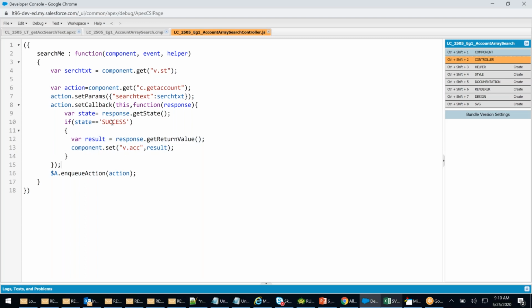This is called Lightning best practices. Whenever you are setting a callback, based on the callback status or enqueue action status, decide whether to get the response or not.